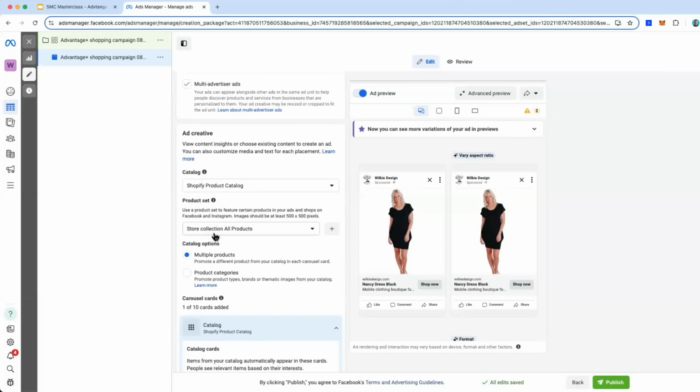If you scroll down, you select the product catalog that you need. You can choose groups of products. You can create what's called a product set, or you can just choose your total product catalog overall. Do all products initially, because you might think that certain groups of products are going to sell better online, but until you let these ads run and you get the data, you just don't know.